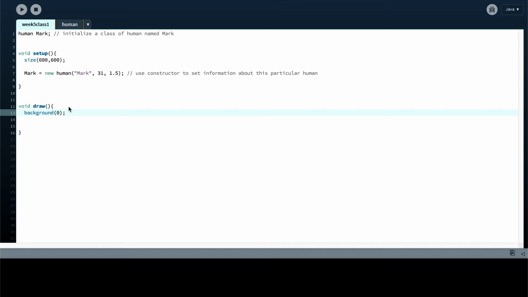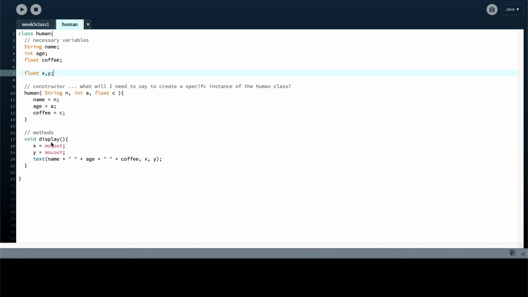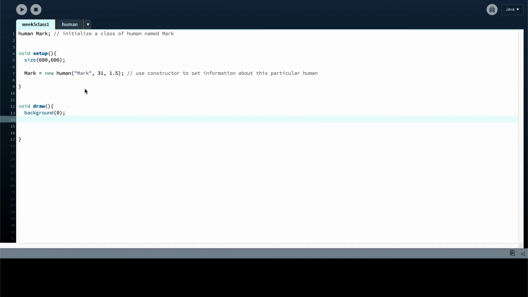There we go. Okay. Now, when we want to run a function that's in the class, for example, we have one right now called display, we need to tell Processing for which instance of our class human we want to run that display function. So all that really means, this kind of sounds fancy and scary, is that we want to run the display function, but we want to do it particularly for the class instance Mark. So we want to say Mark.display. So let's run Mark's display function. Because we might have a whole bunch of humans with different names, but right now we just want to display the text for the human called Mark.